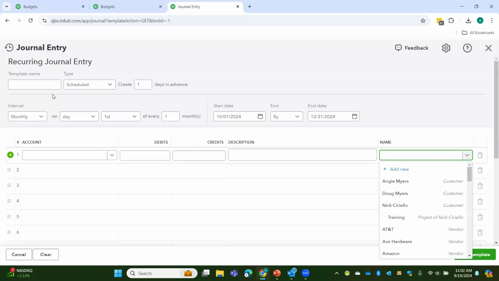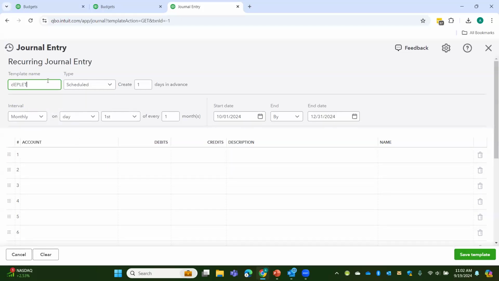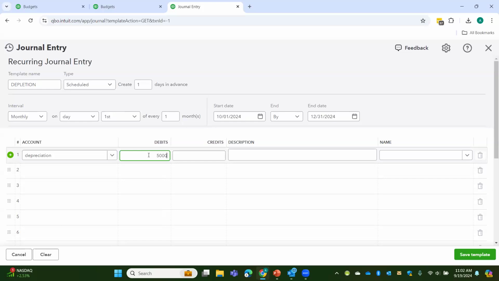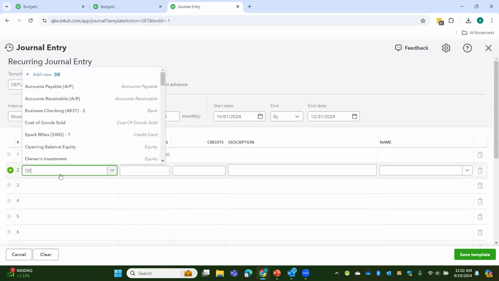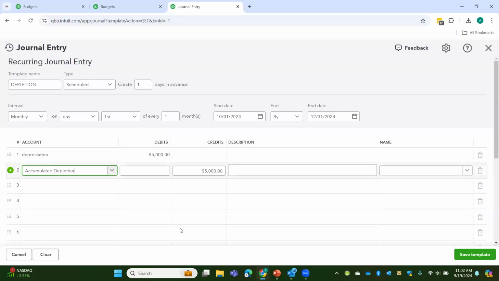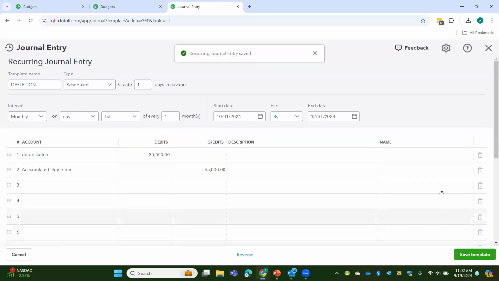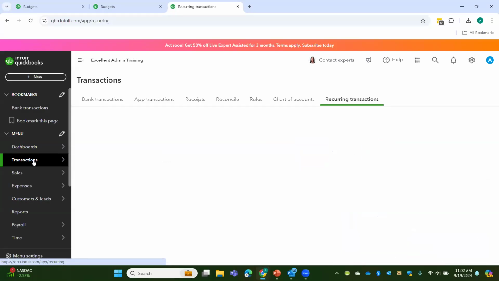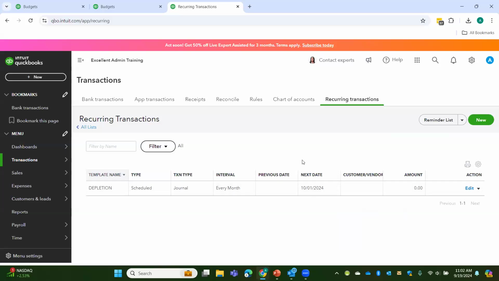So we'll just do this for training purposes. I'm gonna do depreciation. Do 5,000. And then 5,000, I'm gonna hit save template. And then if I go back into my transactions, recurring transactions, there it is. You can do reminders. You can have it just automatically add them.